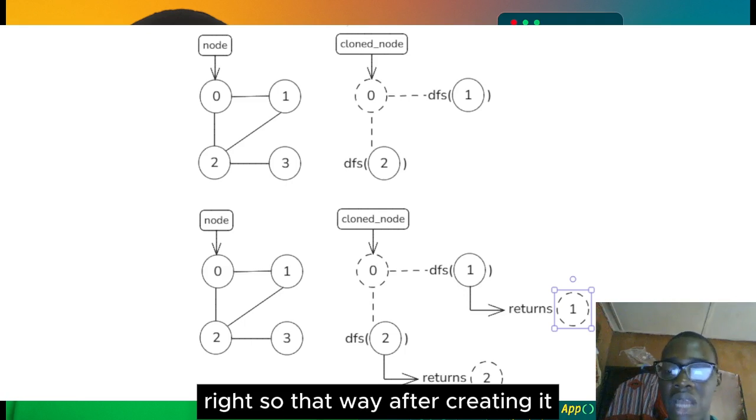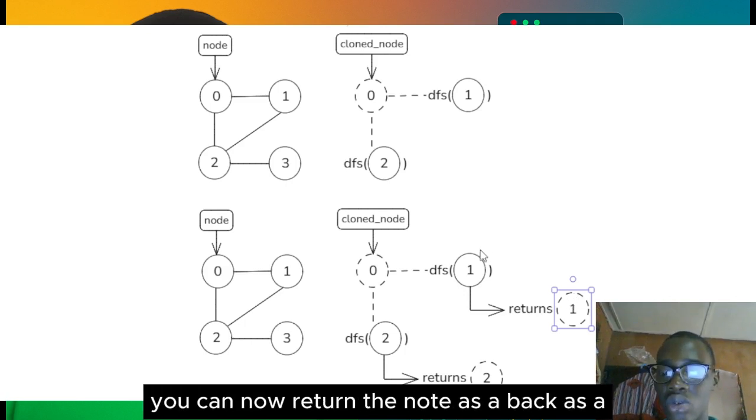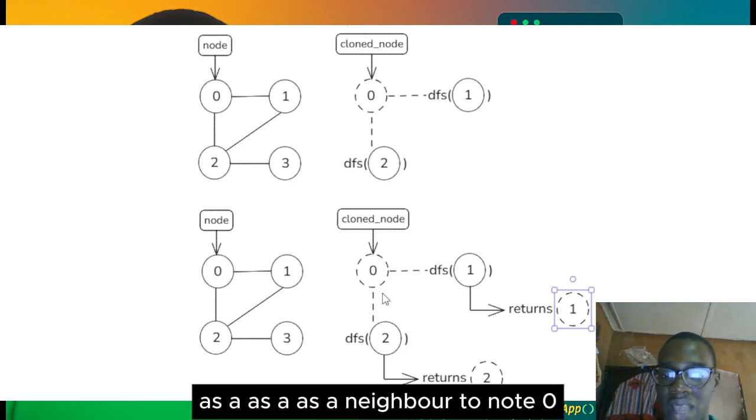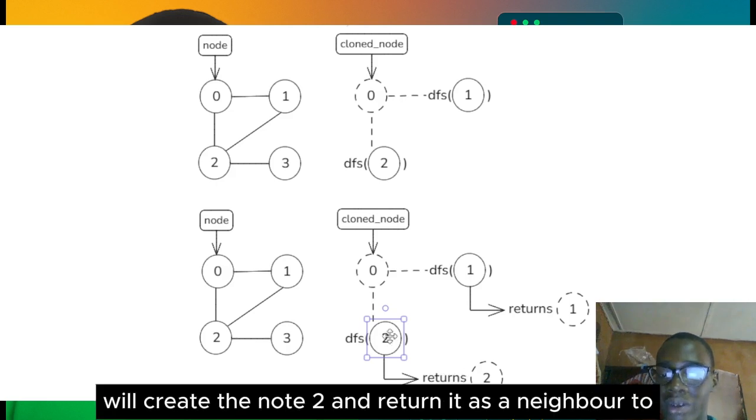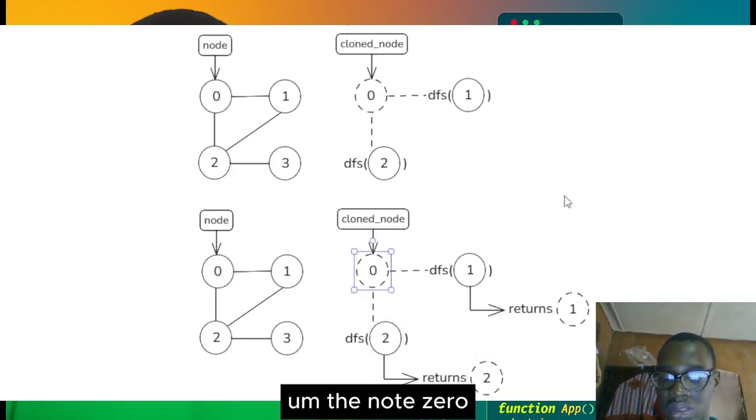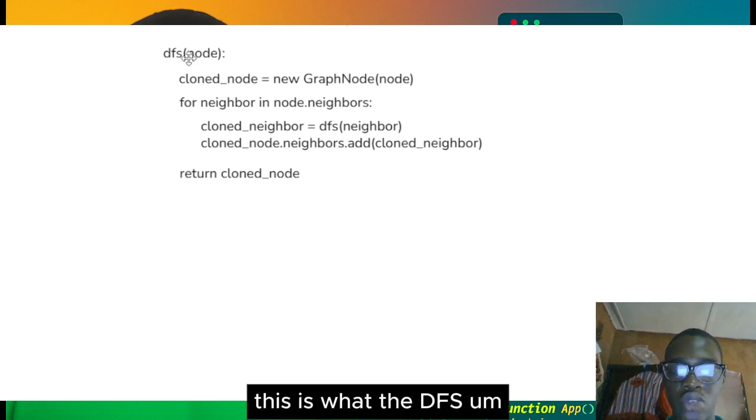So that way, after creating it, you can now return the node back as a neighbor to node 0, and similarly a call to DFS of 2 will create the node 2 and return it as a neighbor to the node 0. This is what the DFS function will look like.